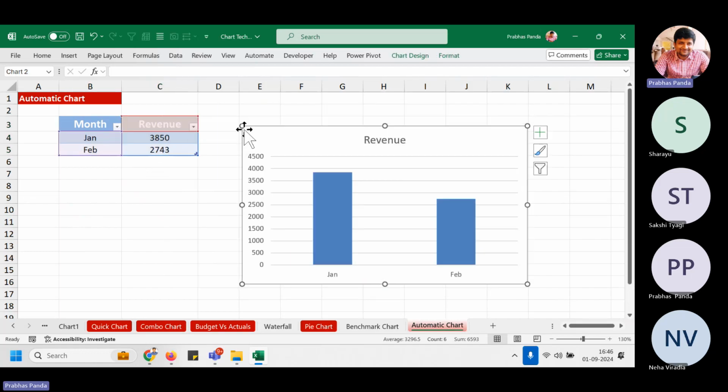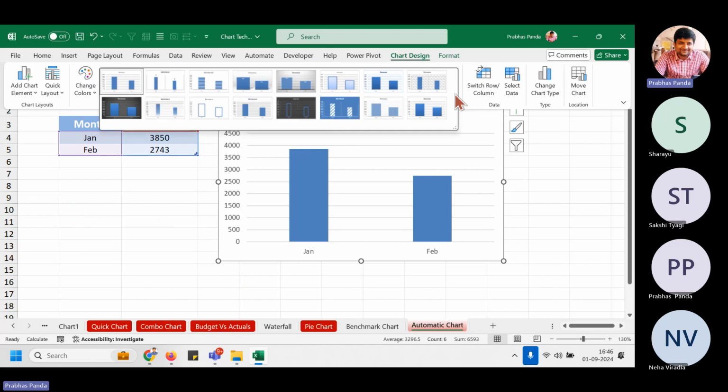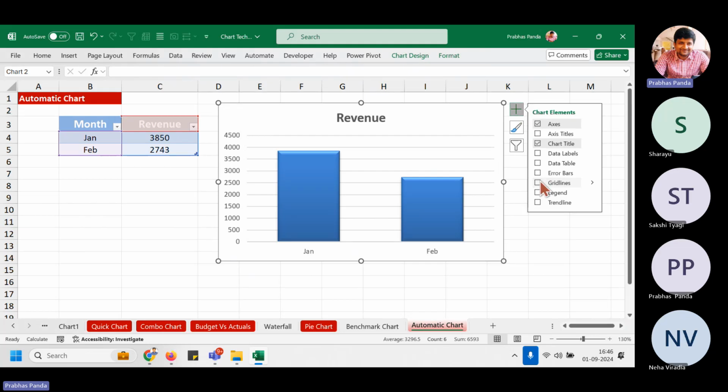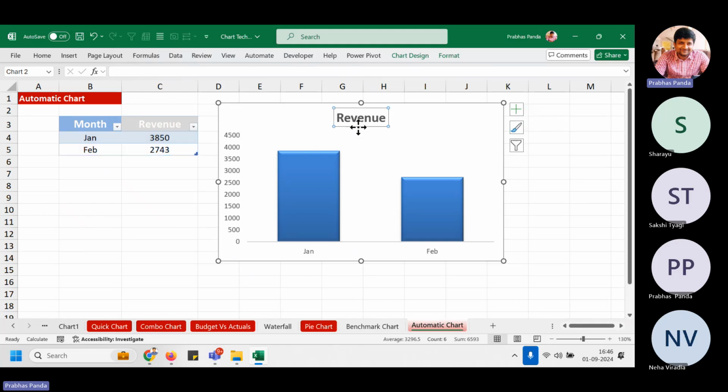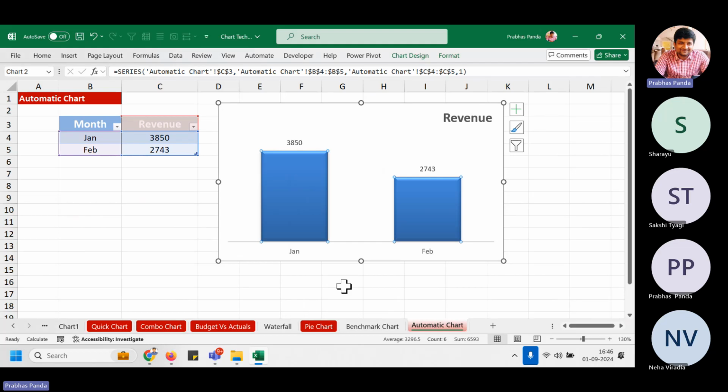Now, whatever formatting we have learned, everything we can apply, like going to chart design, taking the last tile, then clicking on the plus symbol, removing the gridline. Chart title, I can bring to the right side of the chart area. Axis scale, I can remove it. Data label, I can add it. So this is how I did all these operations, whatever we have learned.